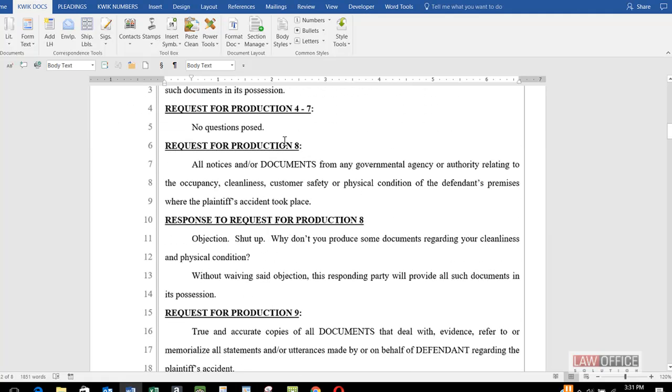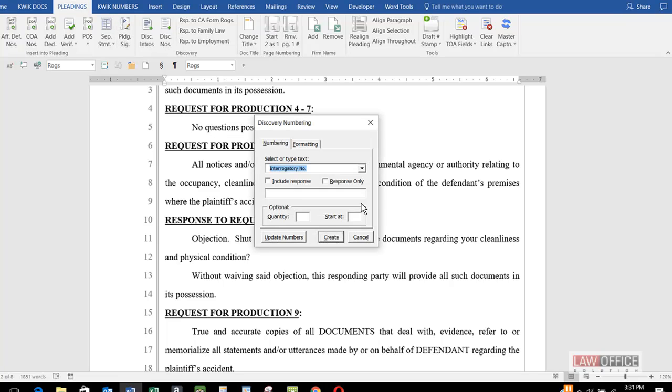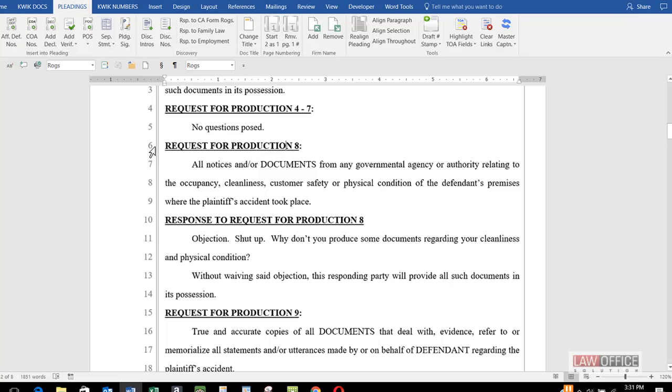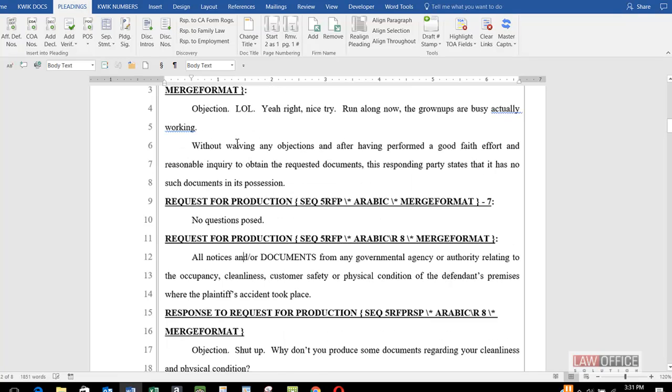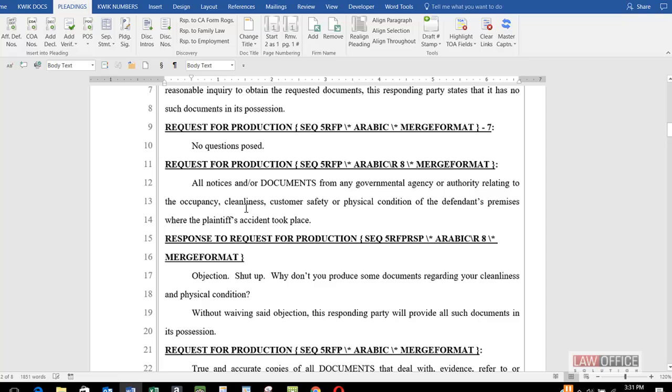This is where we went to the pleadings, discovery numbering, and told it to start at 8. So when it inserted these two, this request and this response, it did something special to those field codes. Alt F9 shows me the codes behind them. And you can see with these, there's something a little bit different. It's sequence, SEQ, 5 RFP, Arabic, just like before, but then after Arabic, there's a backslash R8.